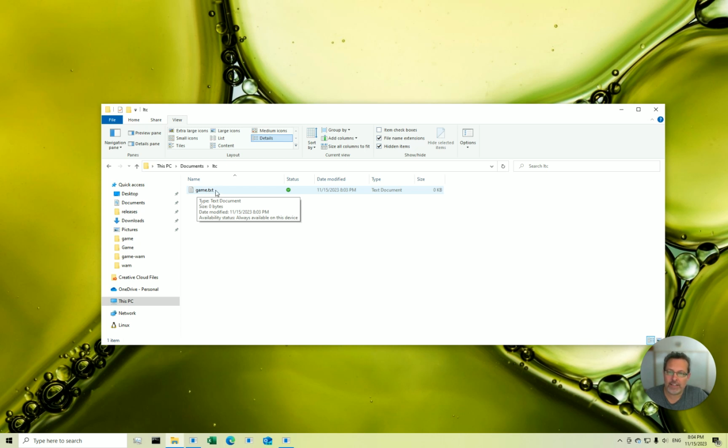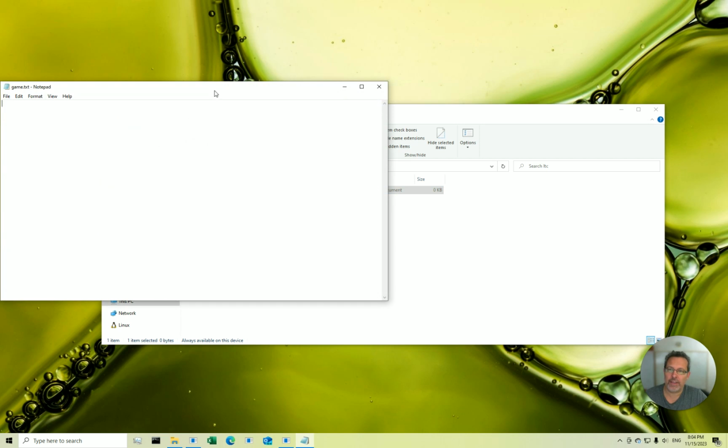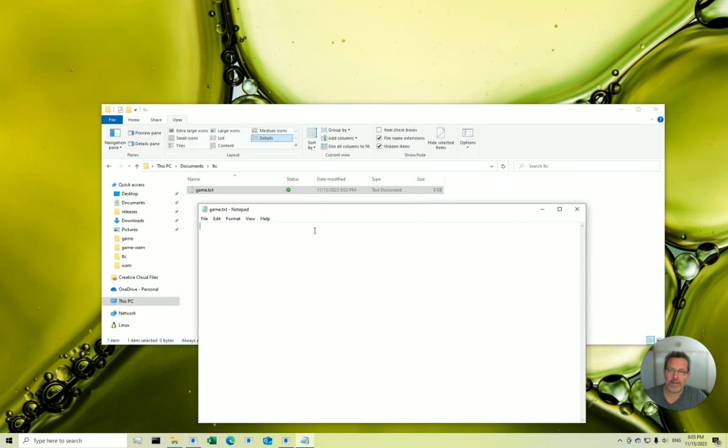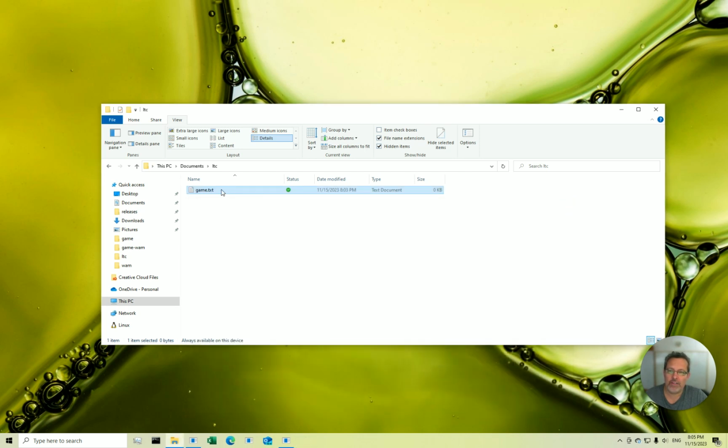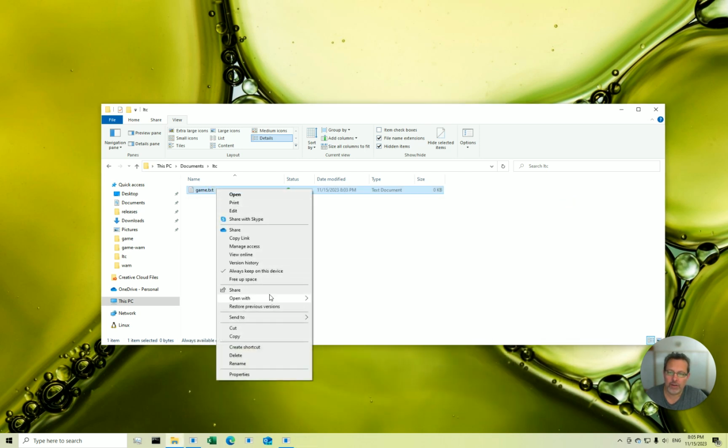The .txt is telling the computer what type of file this is. And this is a text document, so that's why it's .txt. And you can edit the document just by double-clicking it. When you double-click the file, because it's the TXT extension, Windows knows it's a text file, so it's going to open Notepad by default. Or you can right-click, Open with, and then choose Notepad.